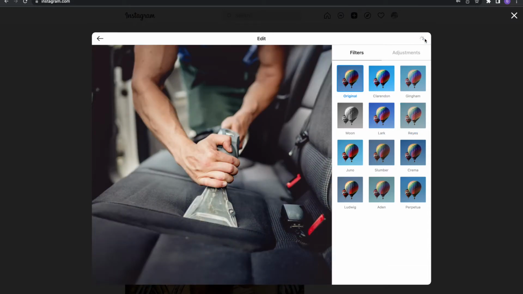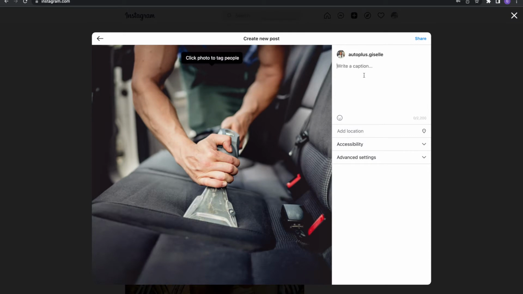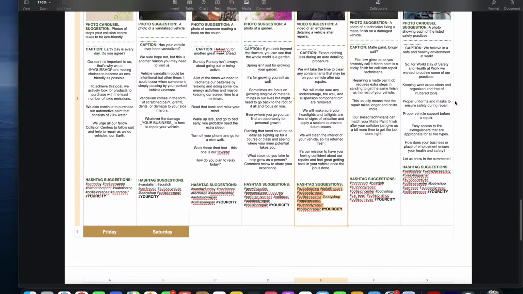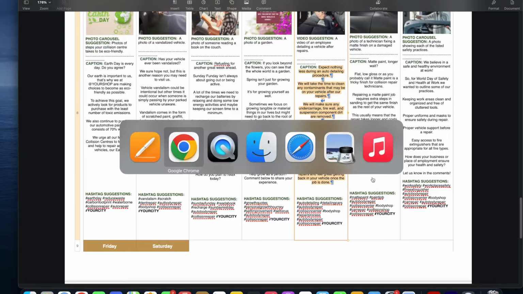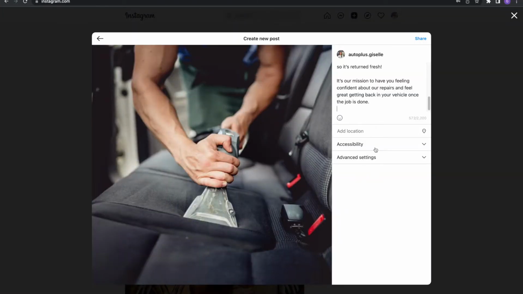Once you're happy with your image, you're going to want to hit next, and now it's time to create a caption. I'm not too sure what to write, so I'm actually going to refer back to my social media calendar just to see what the suggestion is. I think I'm going to use it. We're just going to copy, and with the magic of technology, we're going to paste it right in there.